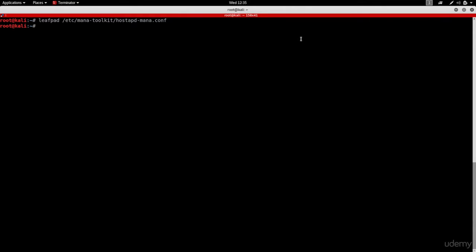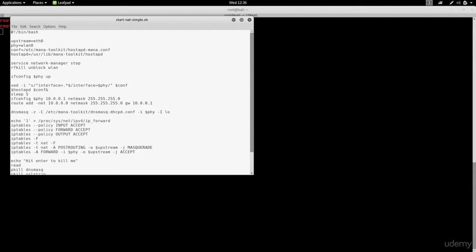Now, the other file that we want to modify is the startnet-simple, and this is the file that will launch the access point. So again, we're going to use leafpad. And in here, again, the first thing that you want to make sure that you set correctly is the PHY. And this will be, again, your wireless card. So my wireless card was called wlan0. If yours was called something else, then put it in here.